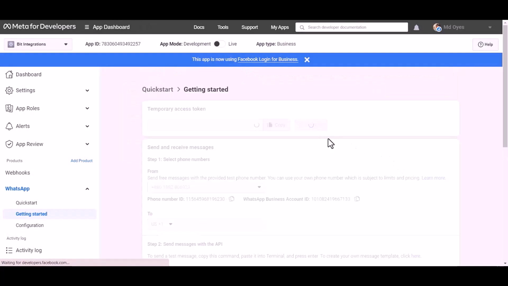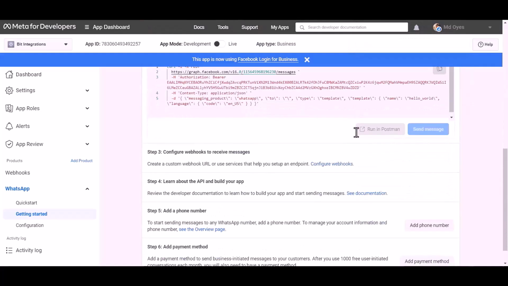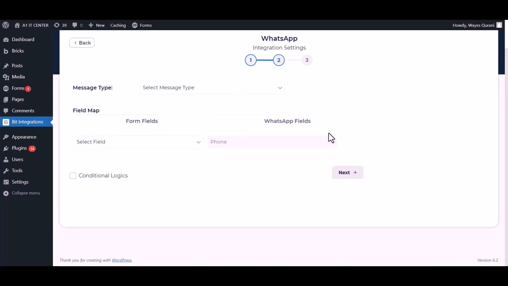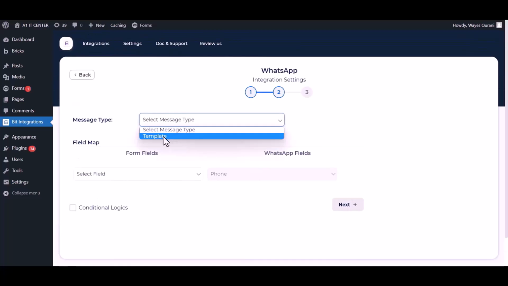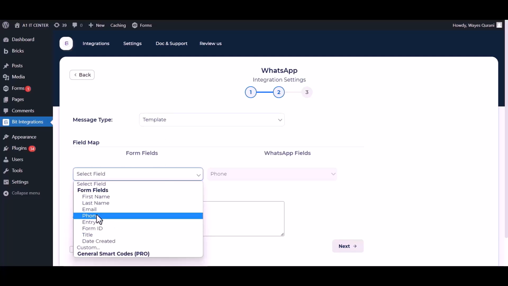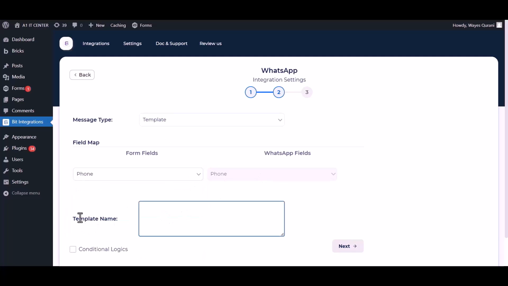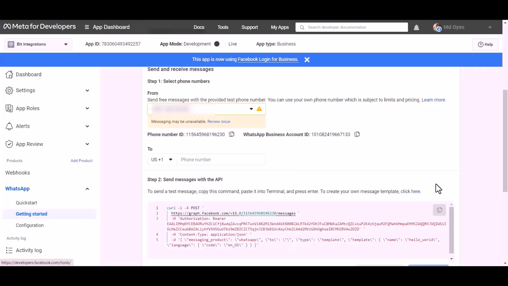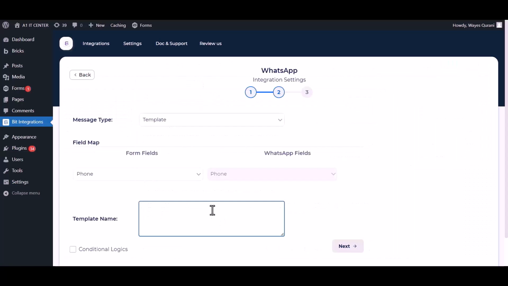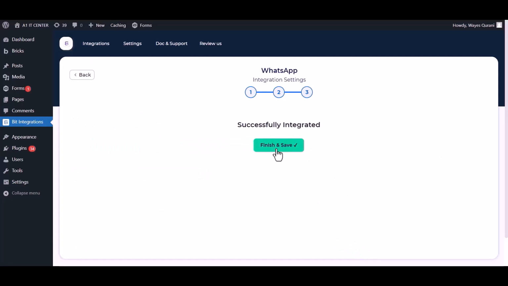Refresh this page. Now go to the integrations dashboard and authorize it. Next. Choose message type. Map the respective fields. Give the template name. Go to the developer app dashboard. Click on here. Click over the template and copy the template name, paste it here. Next, finish and save it.